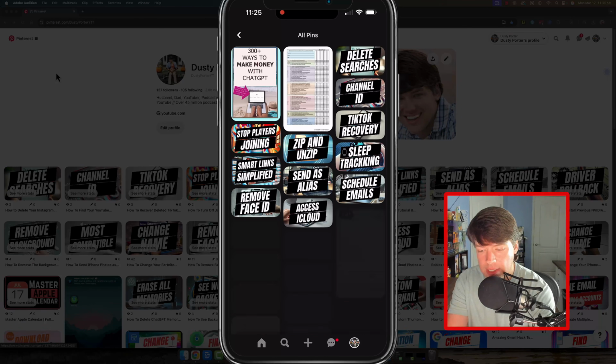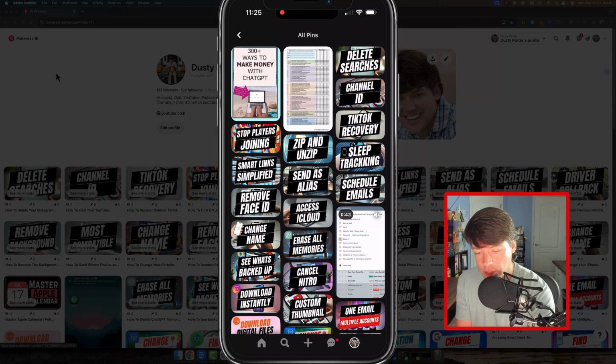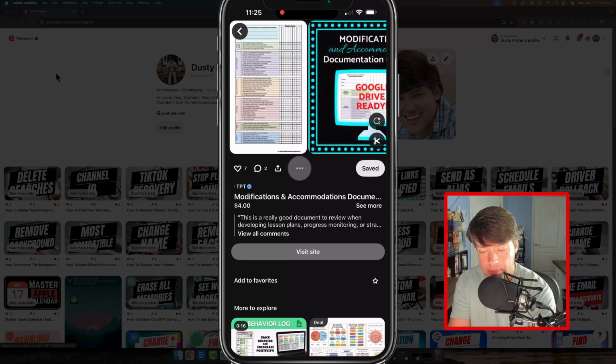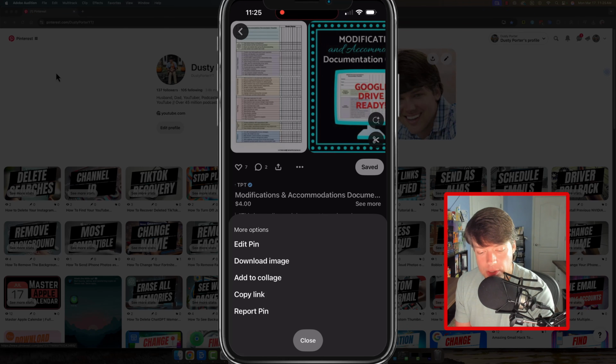Then tap into a pin that you want to remove, and you'll see the three dots under the pin, right next to the Share button. Tap those three horizontal dots. It'll bring up the option to edit the pin. Go ahead and tap into Edit Pin.